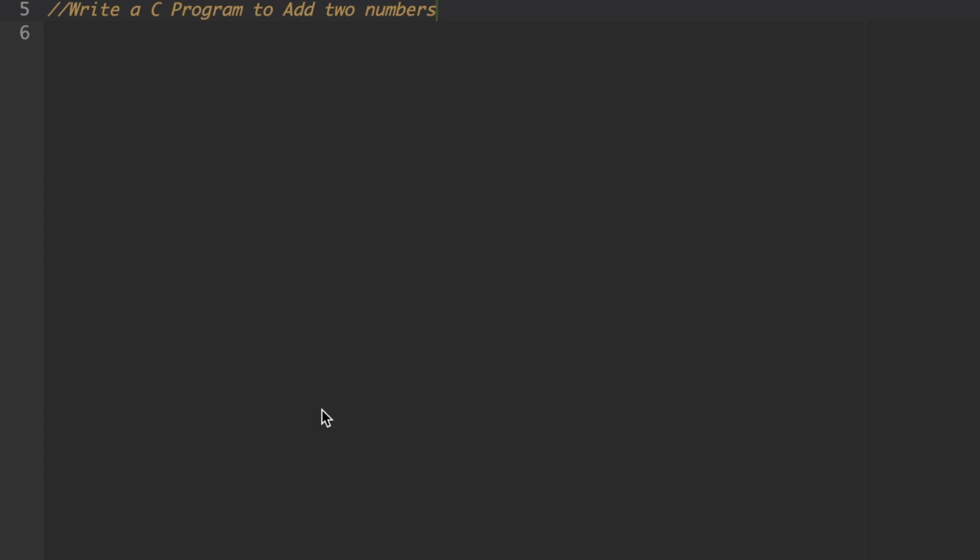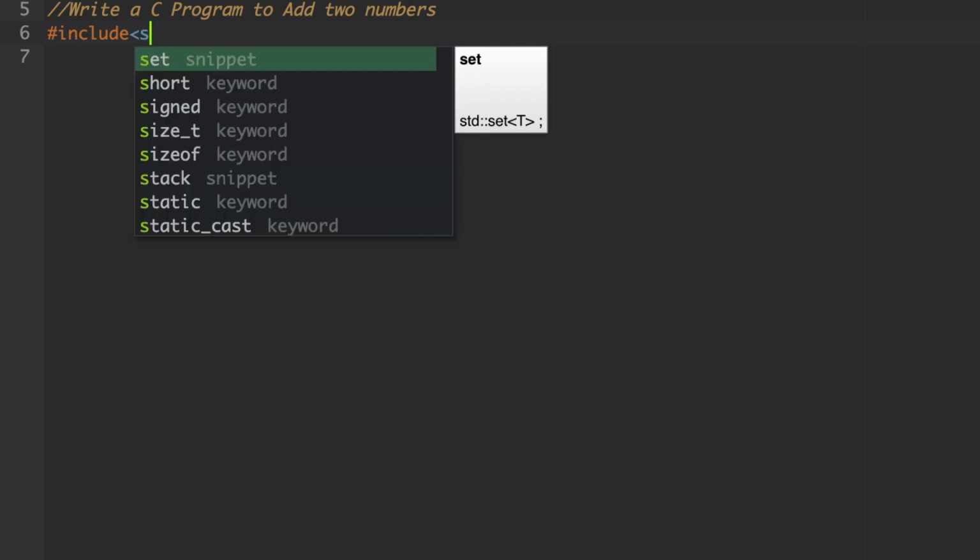To CSE Guru. In this session, we will discuss how to write a C program to add two numbers. So the first line in a C program is we need to add a header file. The standard header file is #include <stdio.h>.